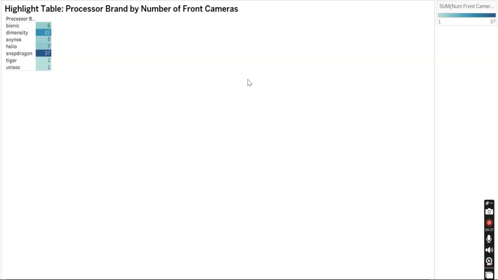The next one is highlight table. Here the highest capacity processor brand is indicated with the darkest color. It's Snapdragon. We can see the number of front cameras here. The Snapdragon processor includes 37 front cameras, and the least ones are Tiger and Unisoc, they have only one.